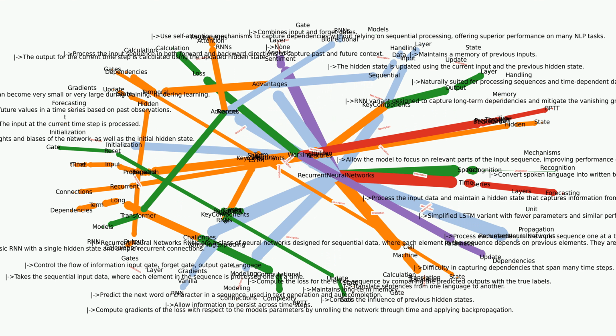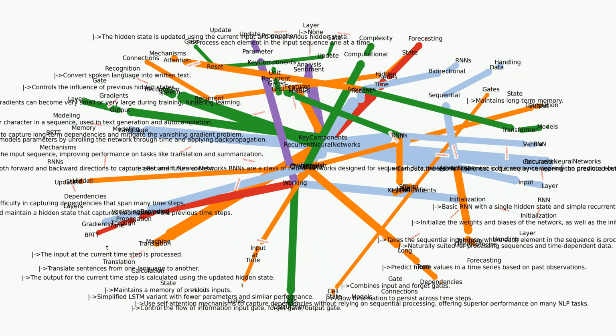Steps. Input at time t. The input at the current time step is processed. Hidden state update. The hidden state is updated using the current input and the previous hidden state. Output calculation. The output for the current time step is calculated using the updated hidden state. Loss calculation. Description. Compute the loss for the entire sequence by comparing the predicted outputs with the true labels.